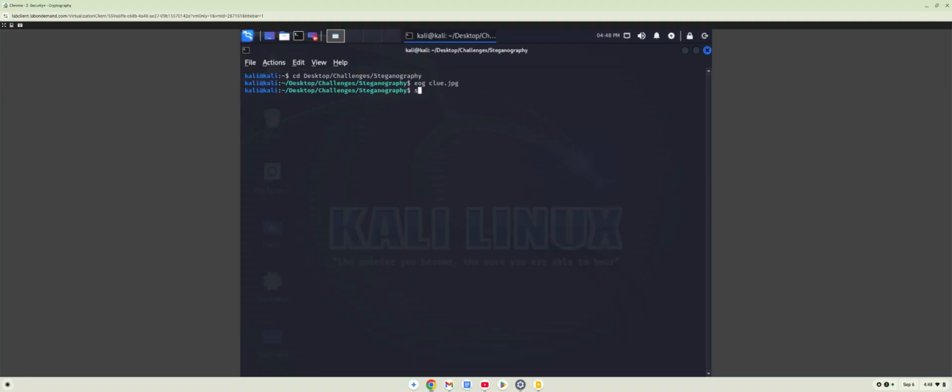So I'm going to start off by writing steghide extract, with the -sf parameter, and then clue.jpeg, because that's the file we're trying to extract information from. So I'm going to hit enter. And then my passphrase here, enter that in. All right, Steghide is telling me it's extracted the data and outputted it to a text file called hidden.txt.